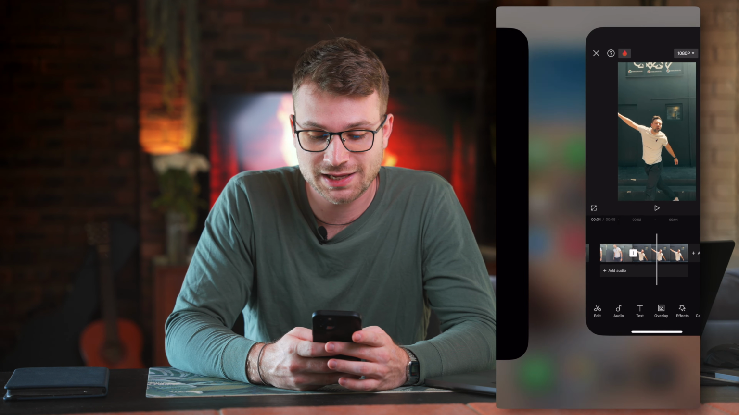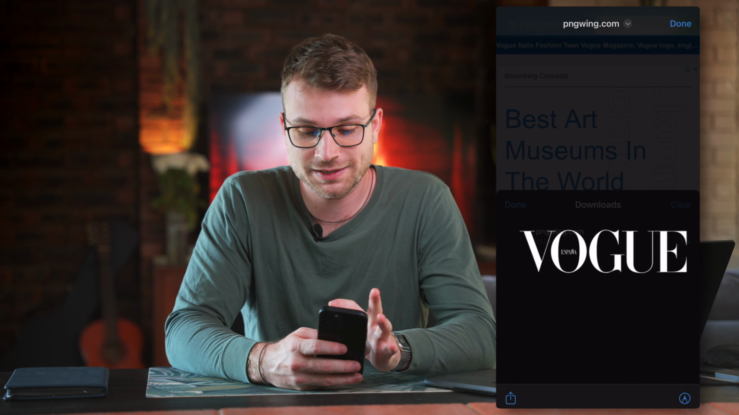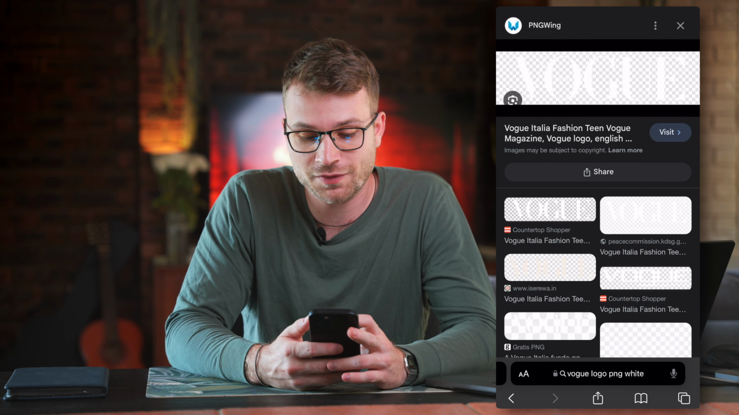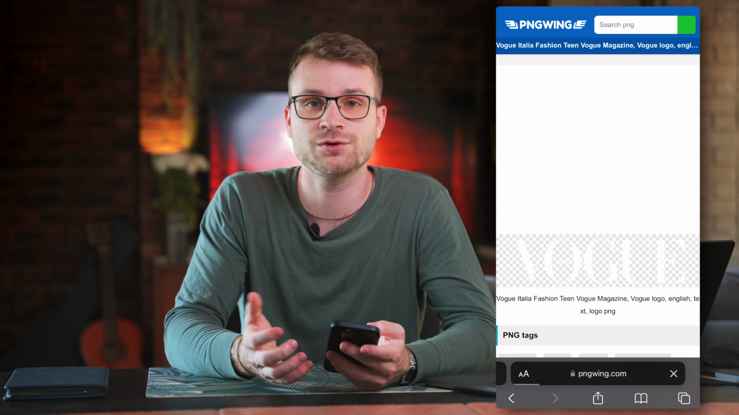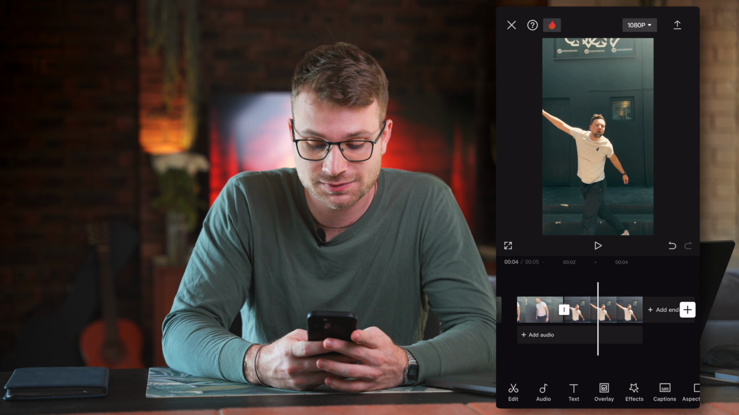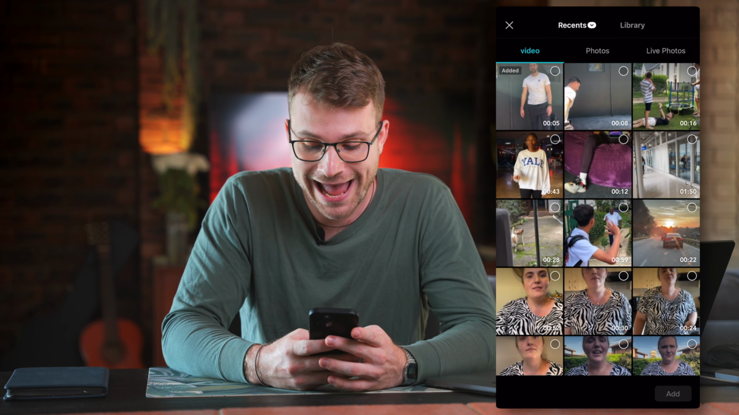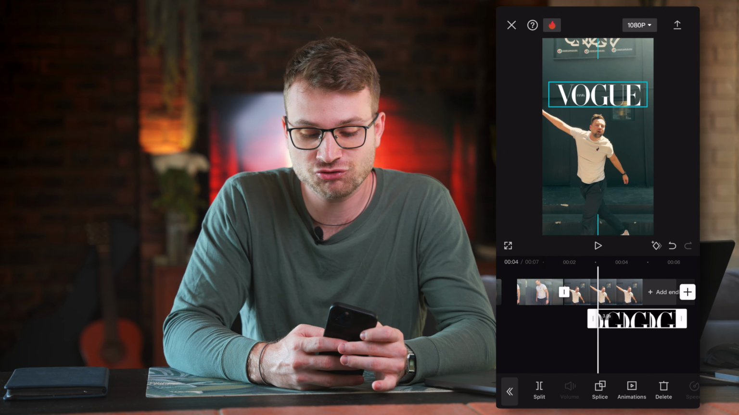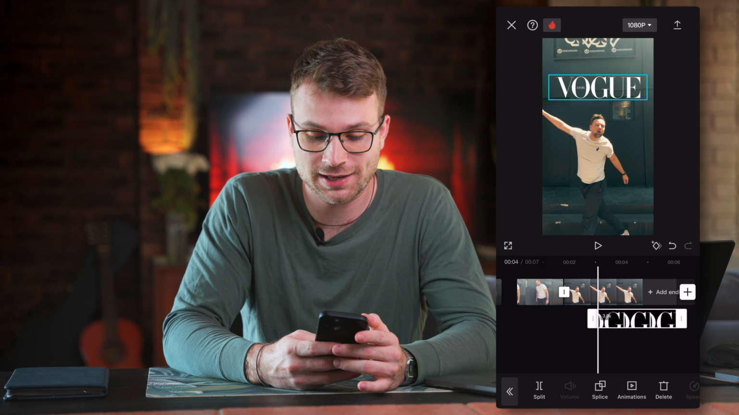Now what we need to do is get the Vogue logo. So what works for me is PNG Wing. If you go ahead and search Vogue logo PNG white, there is one by PNG Wing. Go ahead and click on that and visit the website so you can download the PNG version of this. Now, once you have the PNG version on your phone, you're gonna go back to CapCut, select overlay, add overlay, go to photos and import that PNG version, and we can drag that into the position that we'd like.